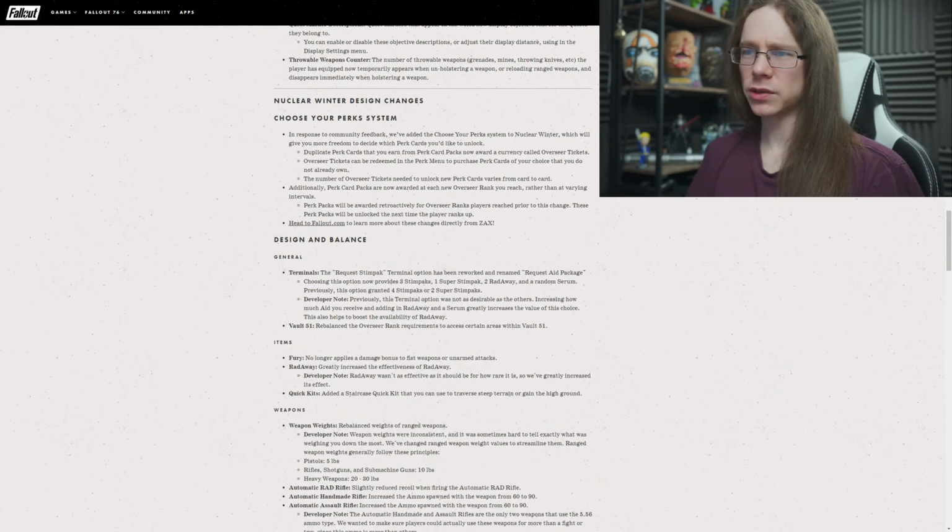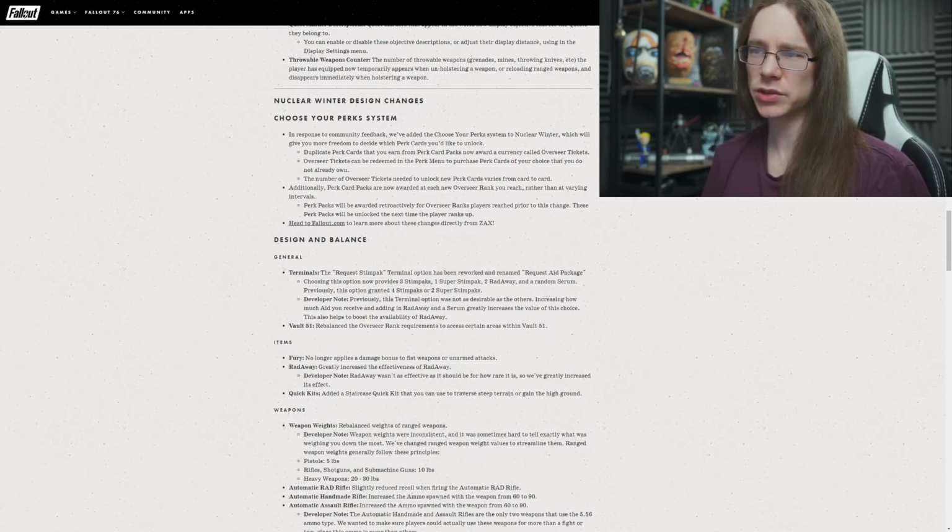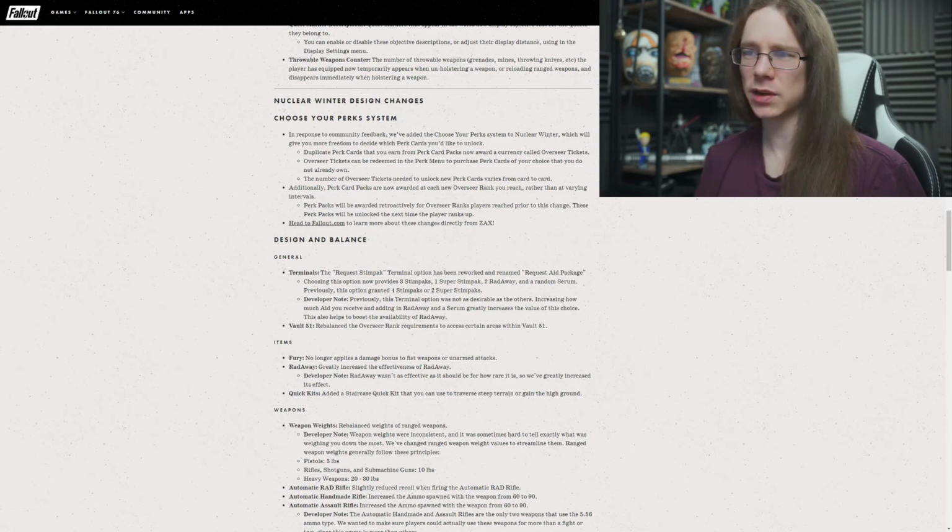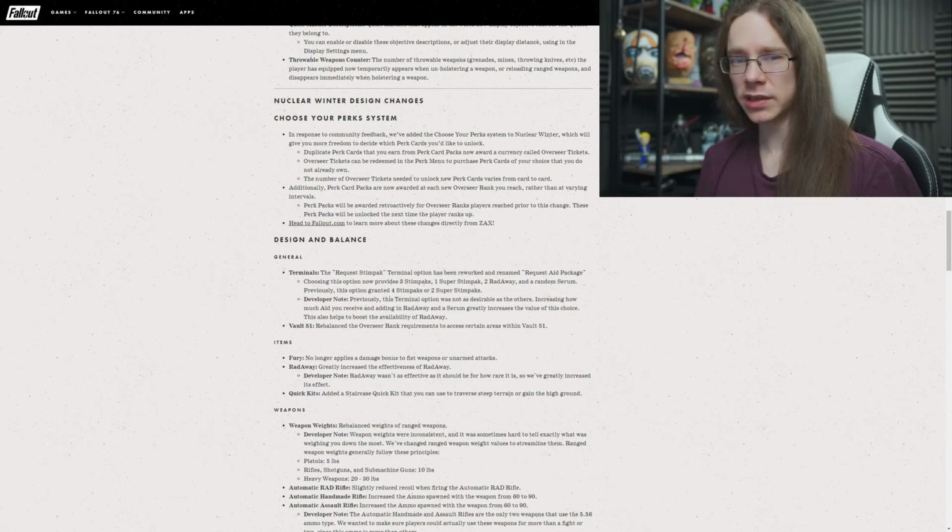So, pushing on quickly, Nuclear Winter. The big change to Nuclear Winter is that in response to community feedback, a tweak to the perk system. Now, they mentioned this at QuakeCon. One of the big bugbears that a lot of people have, and it annoyed me ever so slightly as well, was that you get a lot of duplicate perks and they are basically useless to you, and it's basically a dead level. So now, when you get a duplicate perk, you'll receive instead an Overseer ticket, and you can save those up to claim a perk of your choice that you don't already own.